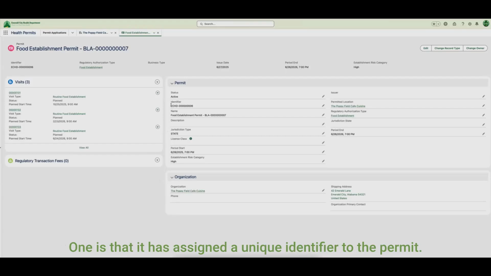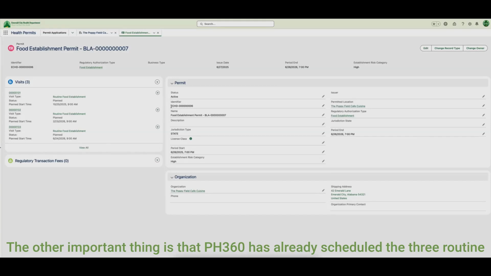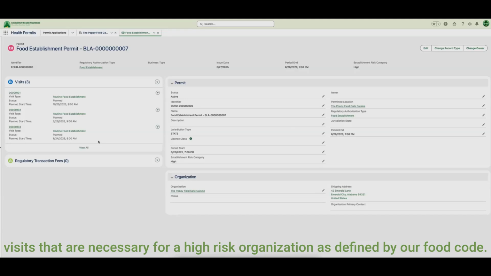One is that it has assigned a unique identifier to the permit. This permit has also generated documents that were sent to the person in charge of this institution. So they have a physical permit document that they can display or hold on hand. The other important thing is that PH360 has already scheduled the 3 routine visits that are necessary for a high-risk organization as defined by our food code.